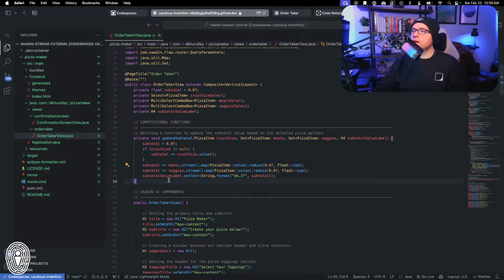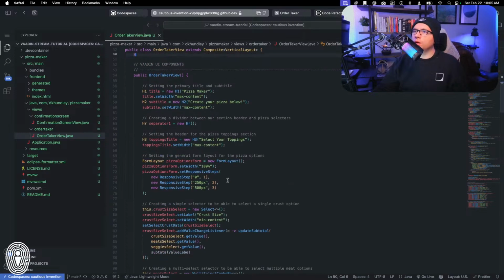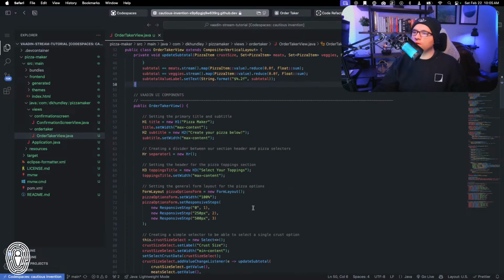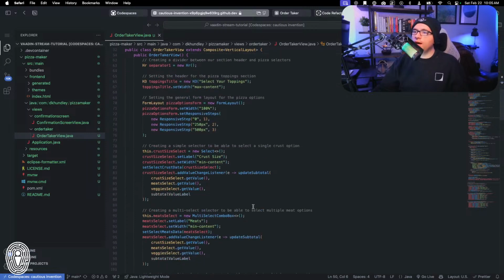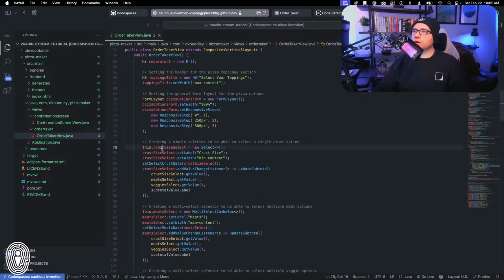But then you might be wondering, okay, we made the function, so how does the function get called? Or how does the function get invoked from the user interface? Again, we have our Vaadin components down here. These are all the components that Vaadin built for us. So if we scroll on down to the crust selector.